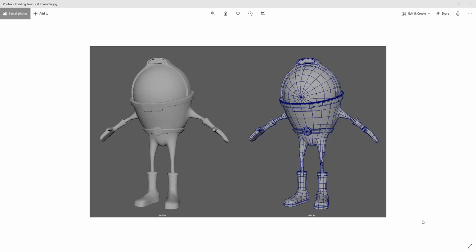Alright, so we're going to model our first character here. It's going to look something like this. A biped character with two legs, a spaceman, astronaut, whatever you want to call him. It's going to be quite low poly, not too much detail to it.